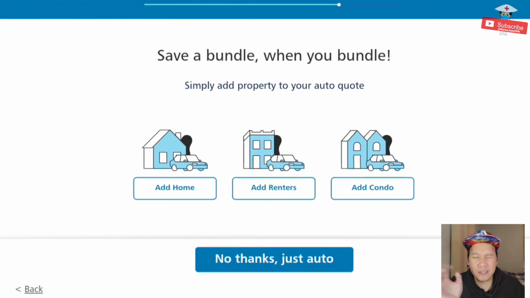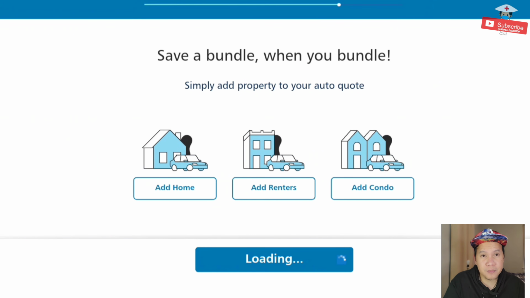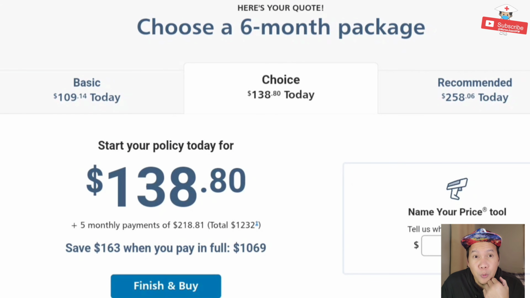Next, same thing as in the first page, bundling will definitely help you save some money. So it's wise to do this. But for now, let's just focus on the auto insurance. So, drum roll. Here is the rate offered by Progressive for me. So it's $138.80. This is for today.